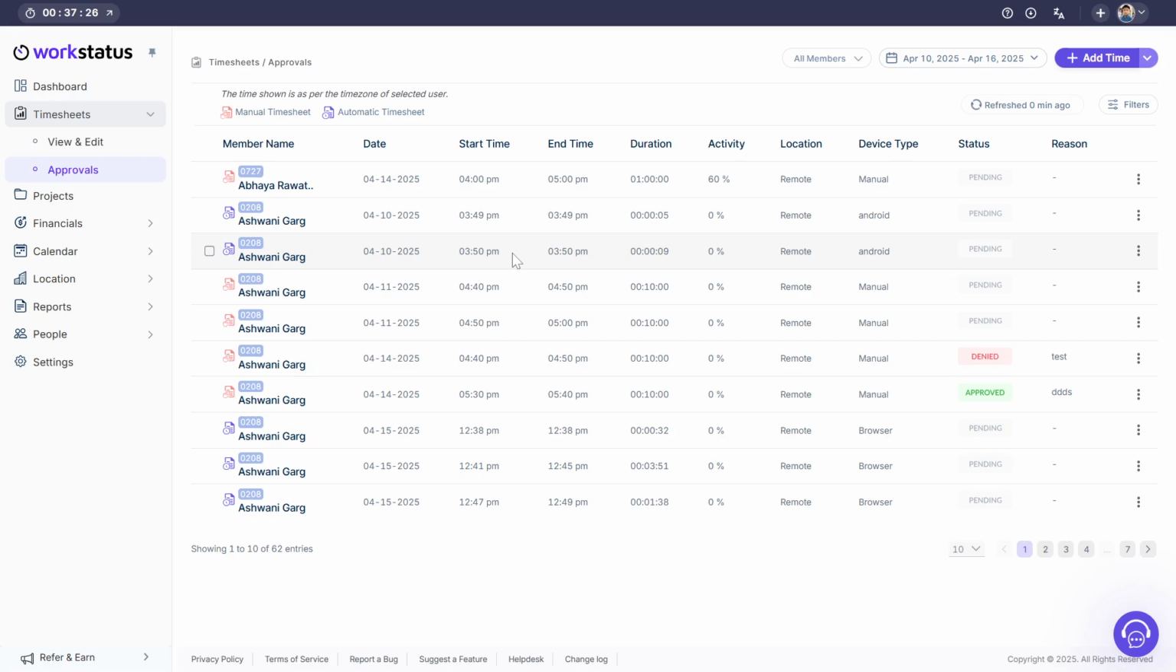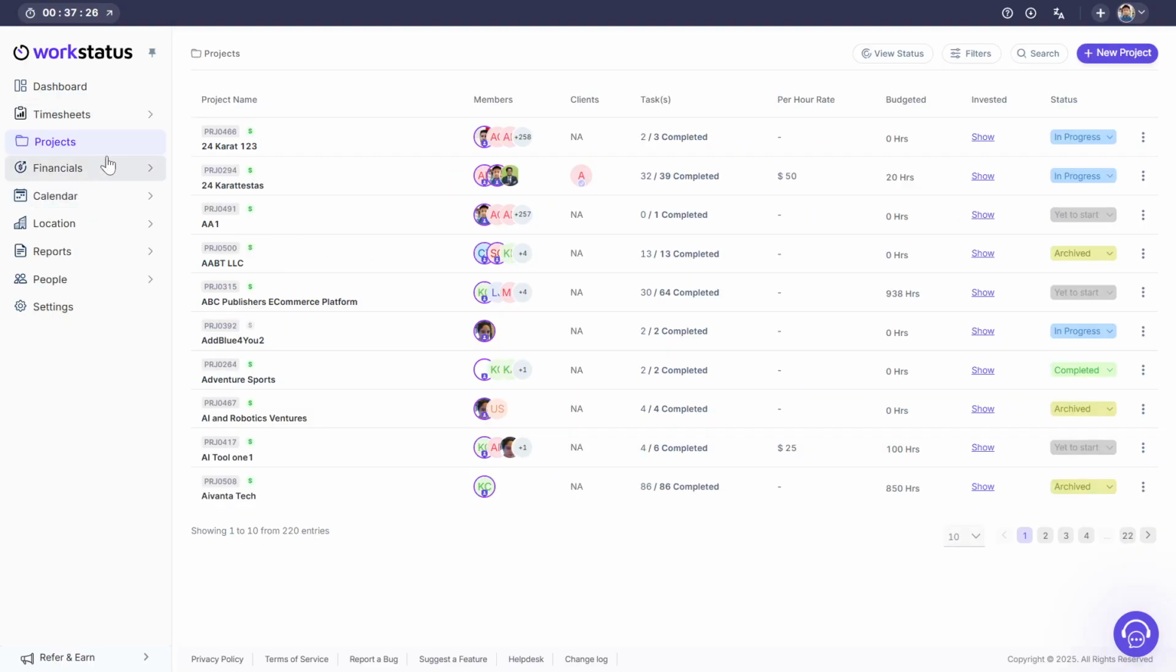In the approvals, this is the list of all the timesheets submitted by the specific members that come to you for your approval and denial, which you can do from these three dots. Moving forward to the projects, here you can see that to add a new project, you can click on new project. Once it is added, the project name, members, client, the rate, the budgeted time, invested time and the status of the project is shown here.